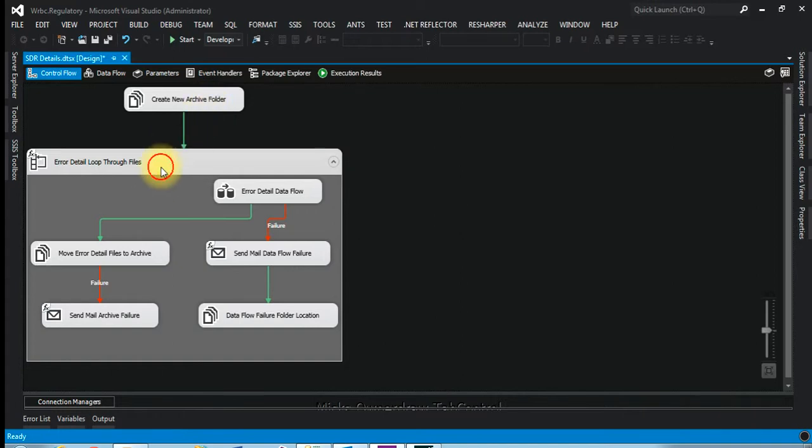This is a for each loop container. What's happening here is it's saying for every file I want to go through and do a data flow for each file. If that data flow fails, I want to send a message that says the data flow failed, and then I want to move that failure to a different folder location. The next step is if the data flow is successful, it's going to move the file to the archive.